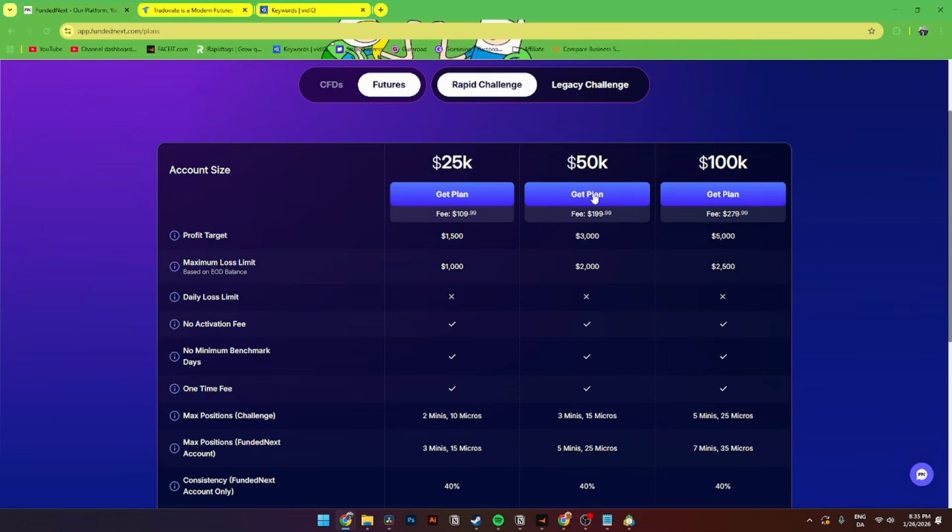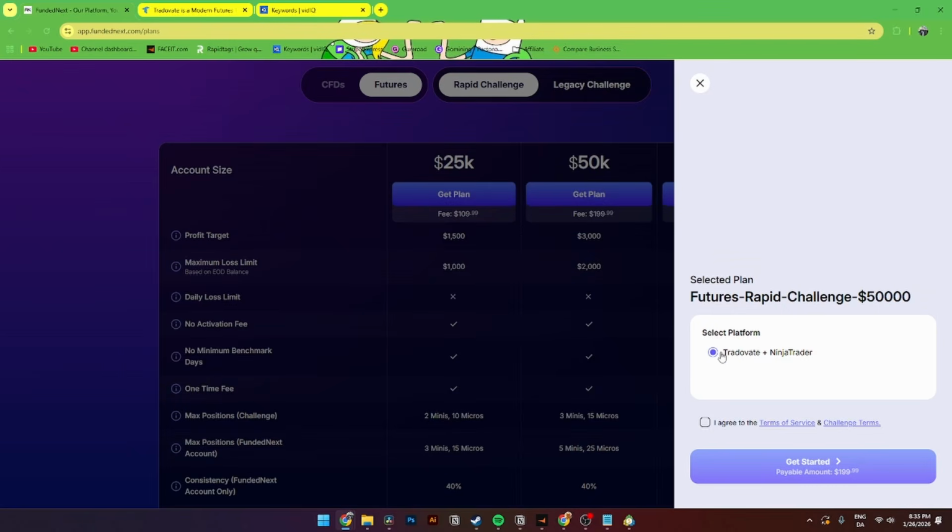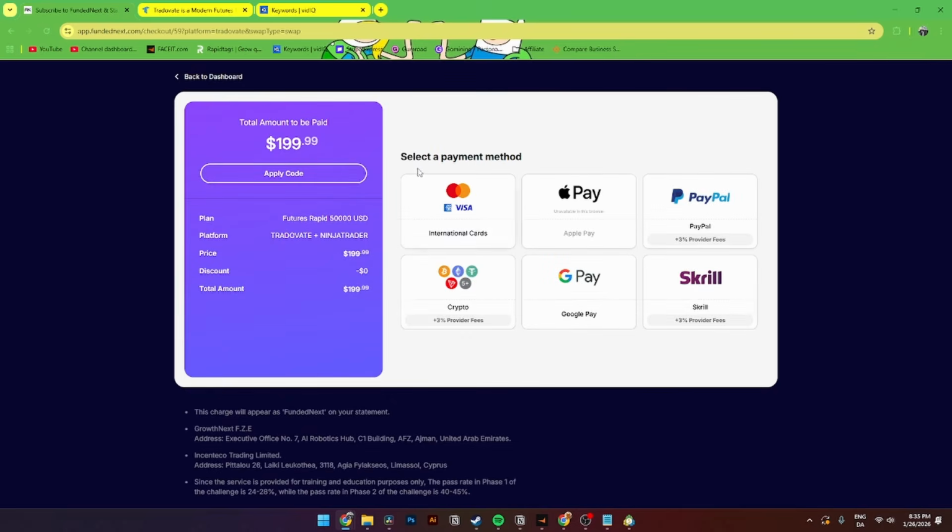From here, you'll just need to get plan, and then from here you'll need to choose Tradovate plus NinjaTrader and click I agree to the terms of service and challenge terms and click get started. From here you'll need to select the payment method, either international cards, Apple Pay, PayPal, Skrill, Google Pay, or crypto, and just buy the challenge.